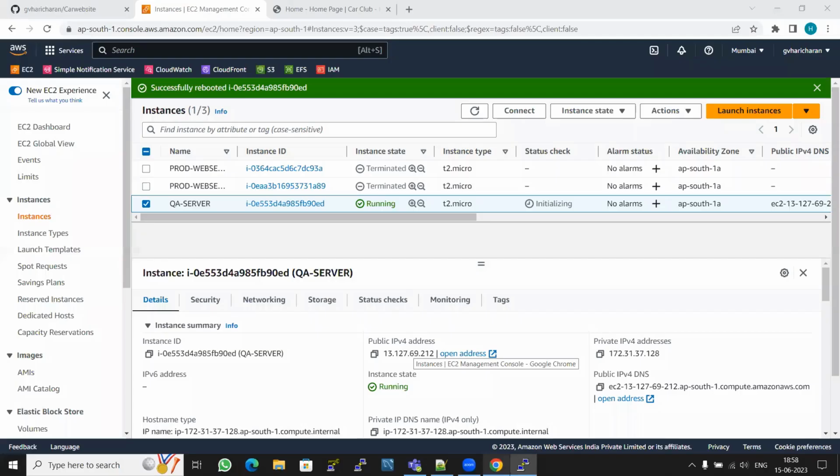So there is one more method, and we will create a new instance for this method.